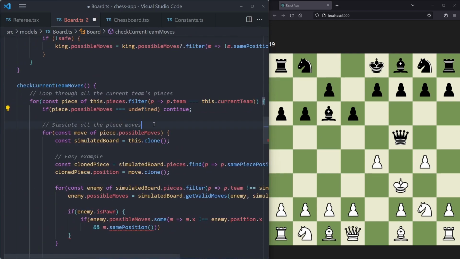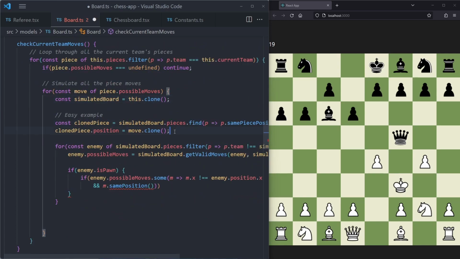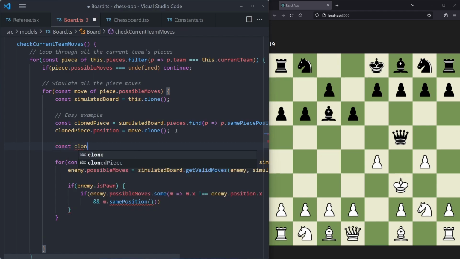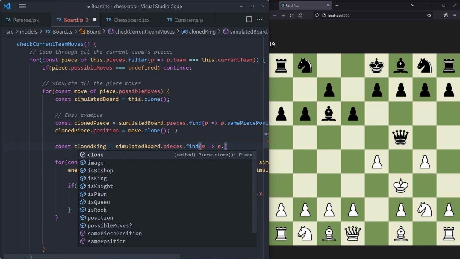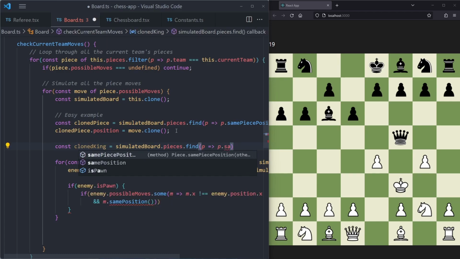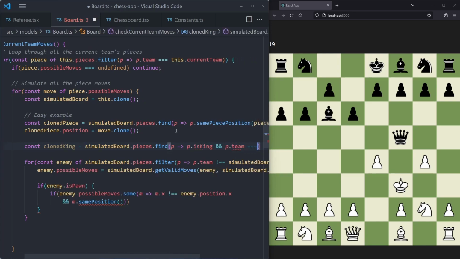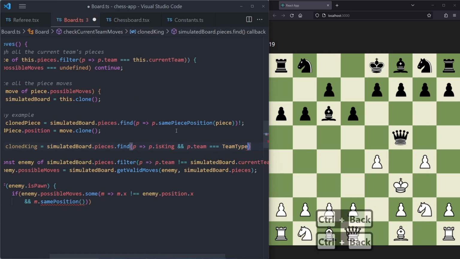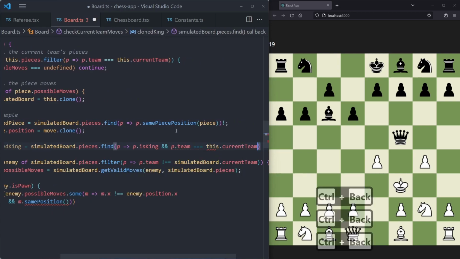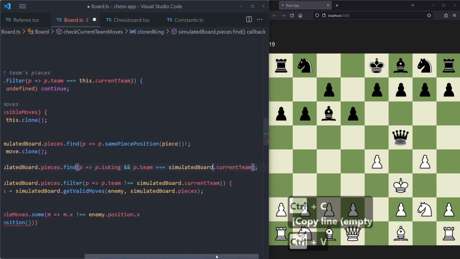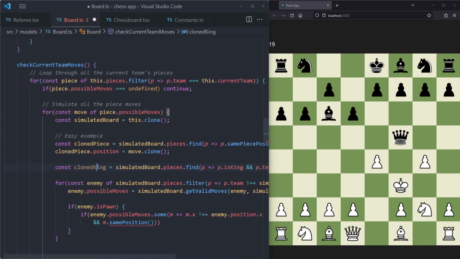So we still need to grab the king, and we want to do that right here. After we have updated the position, we want to say const cloned king is equal to simulator board dot pieces dot find p dot same position. Is it correct? No. P dot is king, and p dot team is equal to team type dot our. Is it correct? No, it's equal to current team. And then it will not be this dot current team, but simulator board dot current team. And then we will add the bang to here because we are sure that there will be a king.